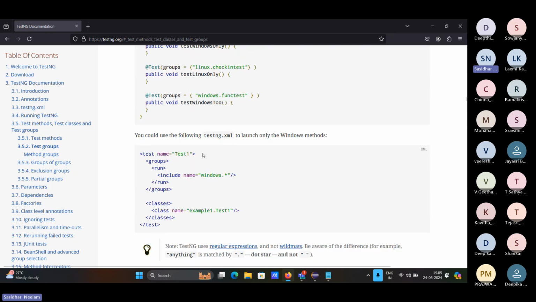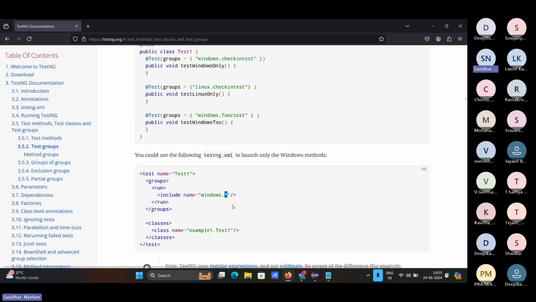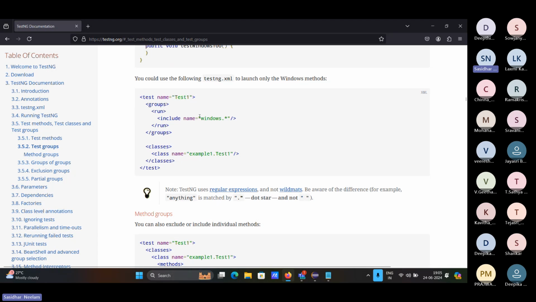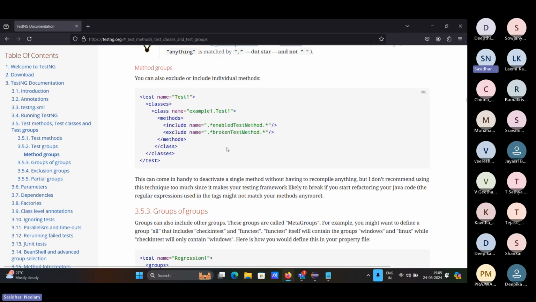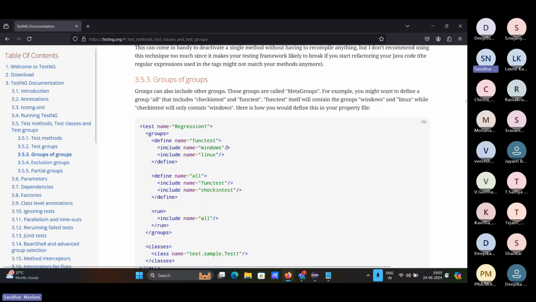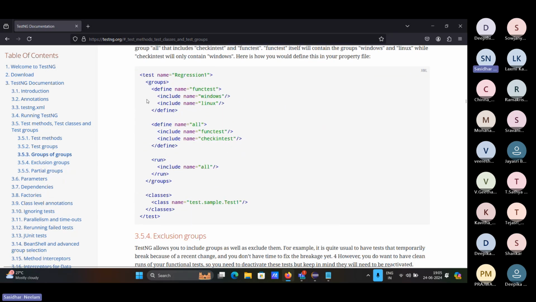While running from the suite TestNG XML, you can see the star here. The star is like a wildcard. Whatever matches Windows dot whatever, it will execute. Suppose you specify Windows check-in test, only that particular group will execute. If you specify like this, what are the matching ones? Here you have Windows check-in test, here you have Windows function test. These two groups will execute. That is the purpose of writing like this. You can exclude like this.